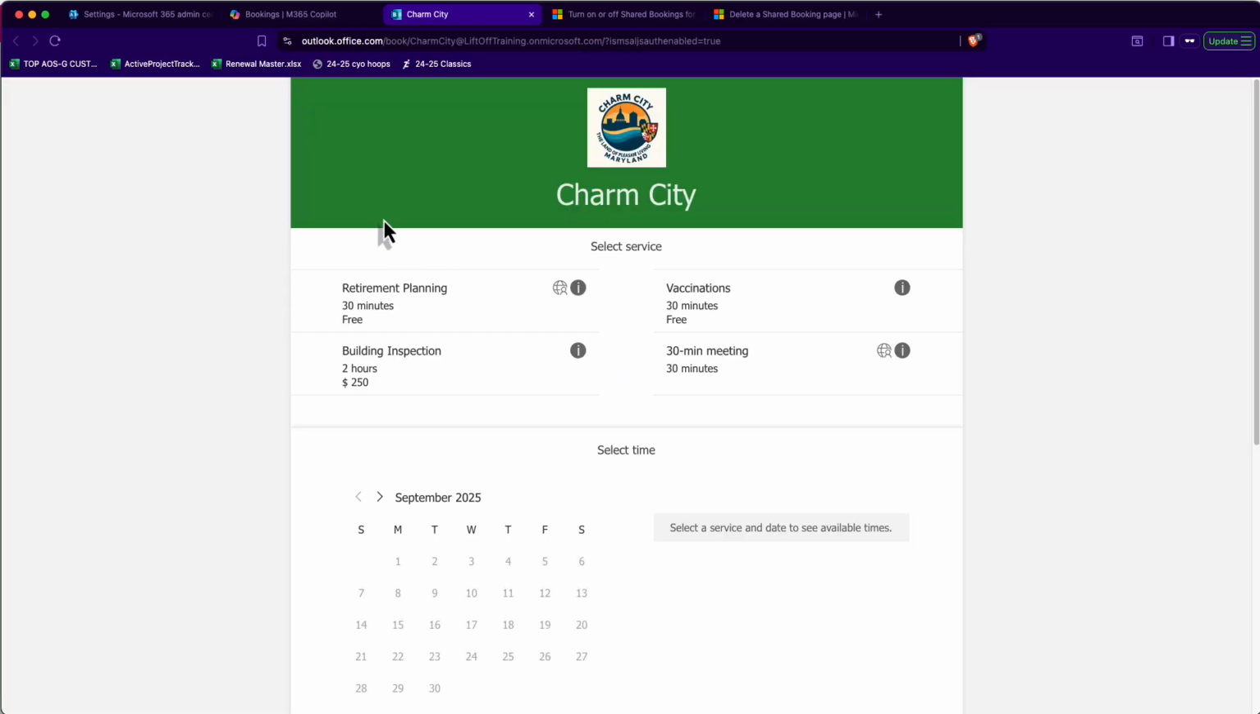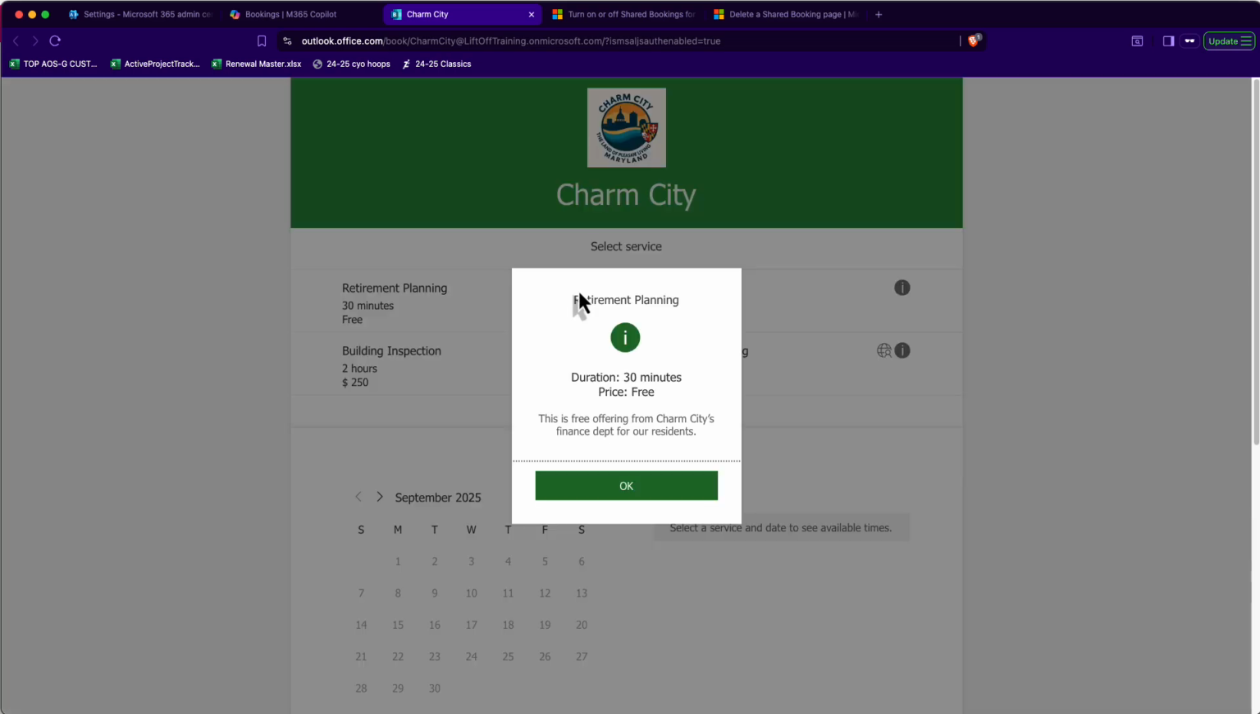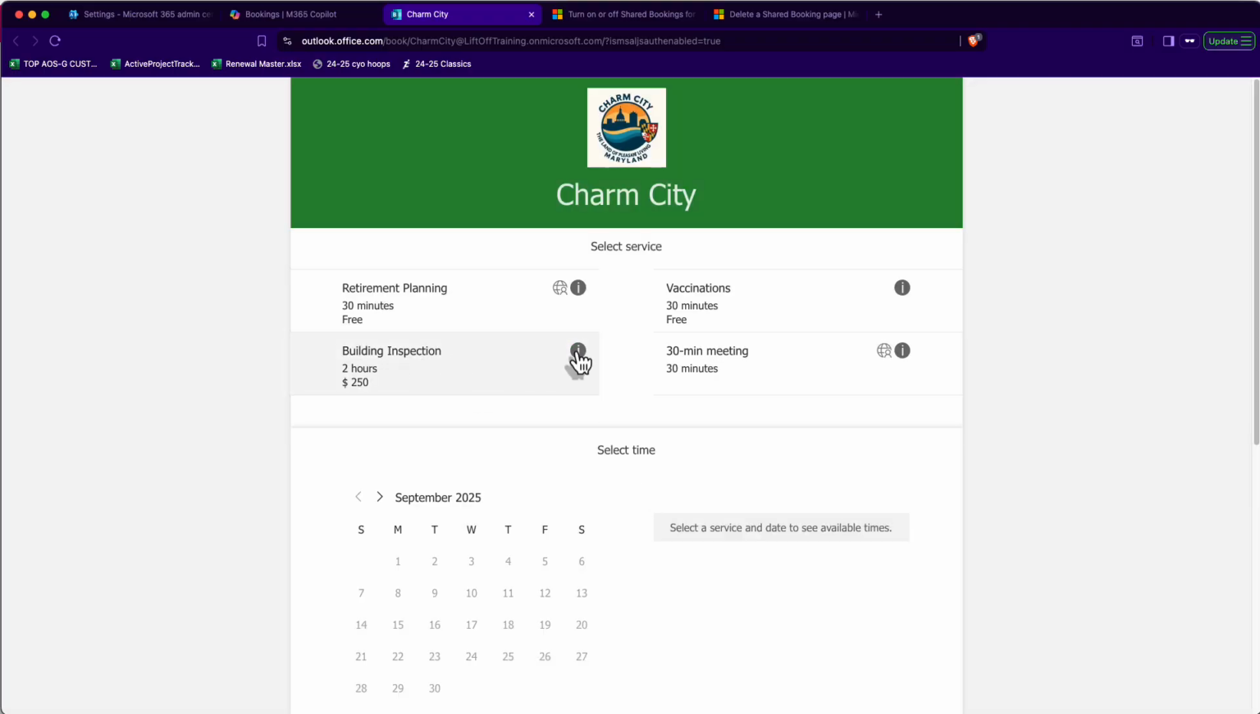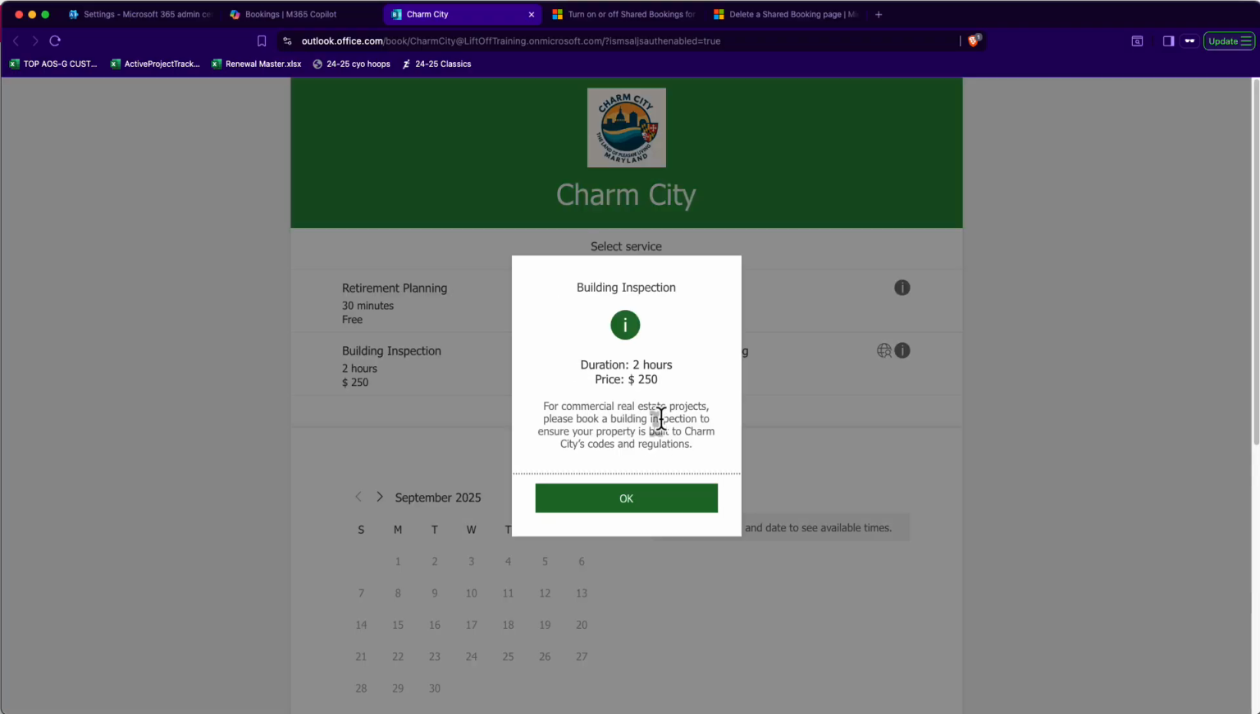Wow, this is looking really nice. I see my green horizontal banner here. I've got my Charm City logo, and I can see all of my services here. There's little information buttons here. So retirement planning, it's a free offering from Charm City's finance department. Building inspection, there's my commercial real estate description that I put in. That looks really good. My price is there.